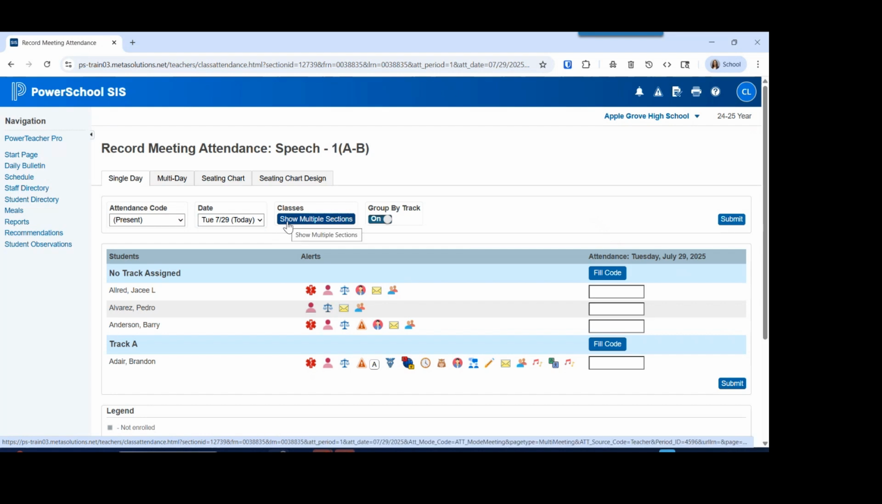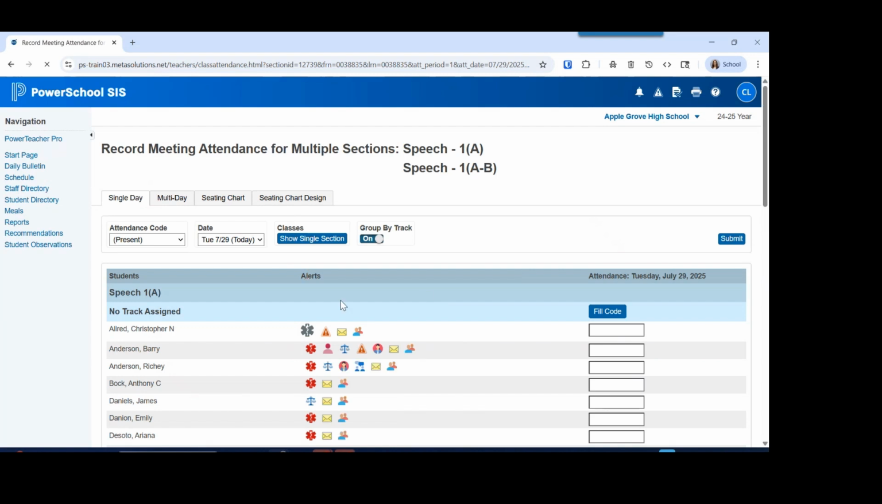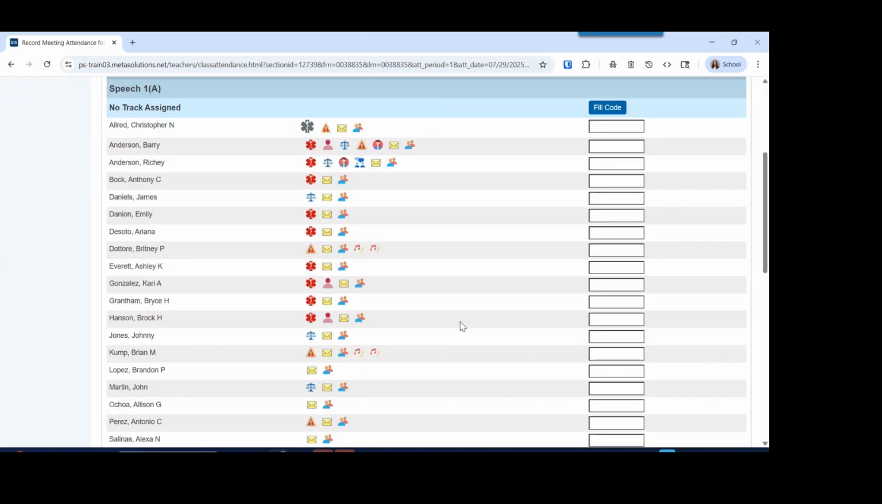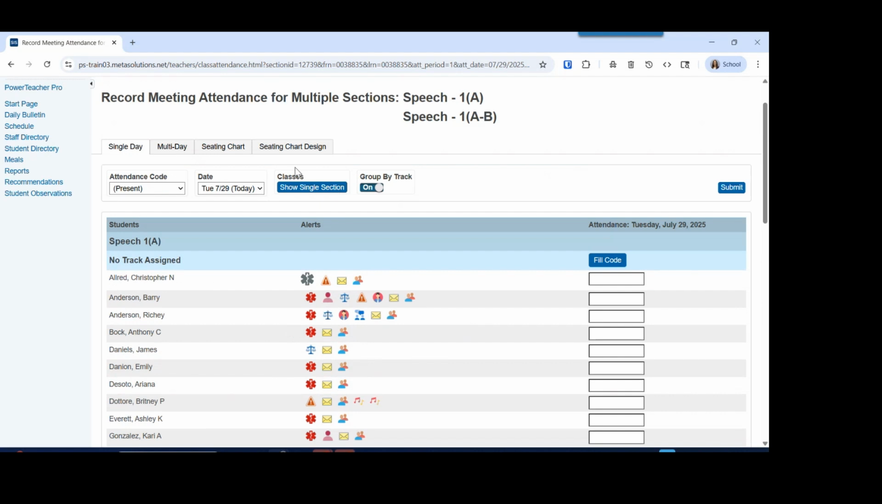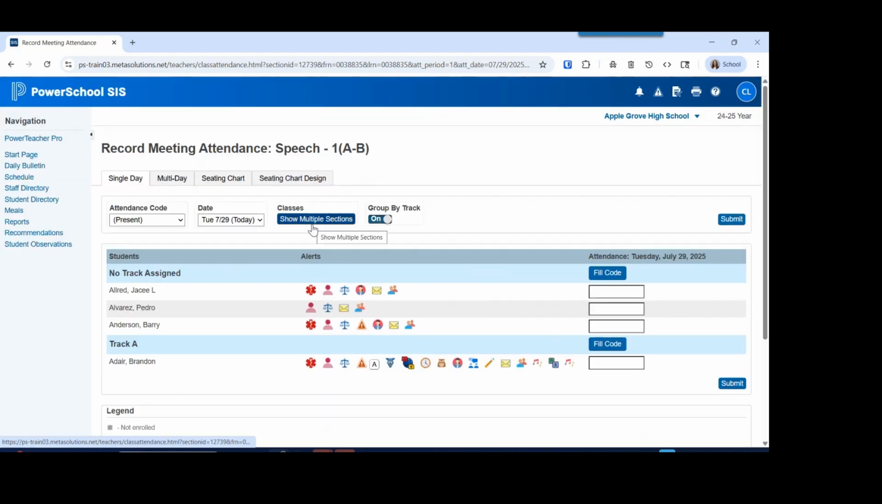Showing multiple sections: when you click on showing multiple sections, it's showing those like double periods. So if you had courses being taught in third and fourth period, so it's a double period, but you want to count attendance in both of those periods, that is what show multiple sections is.